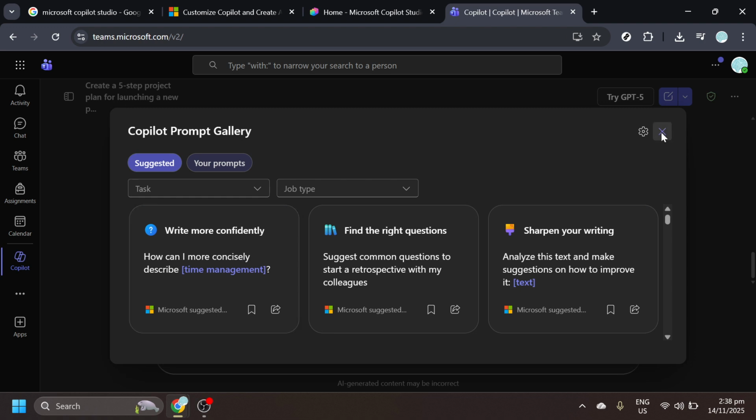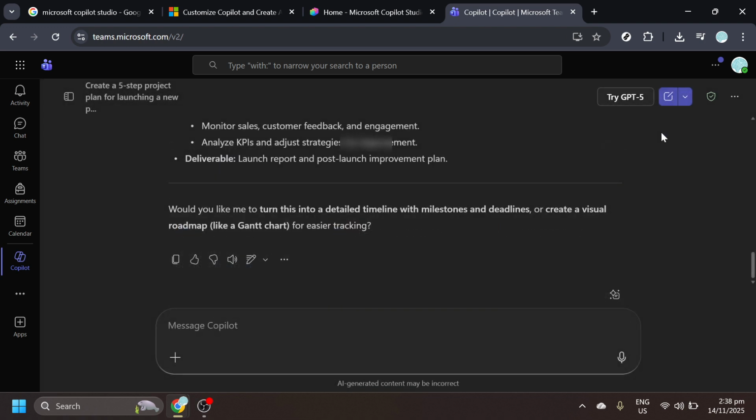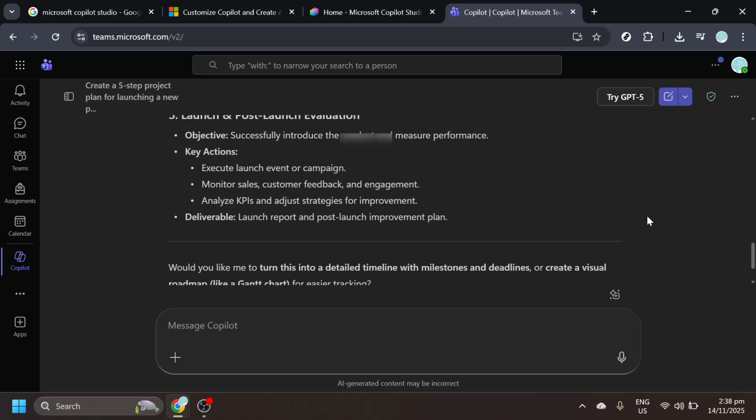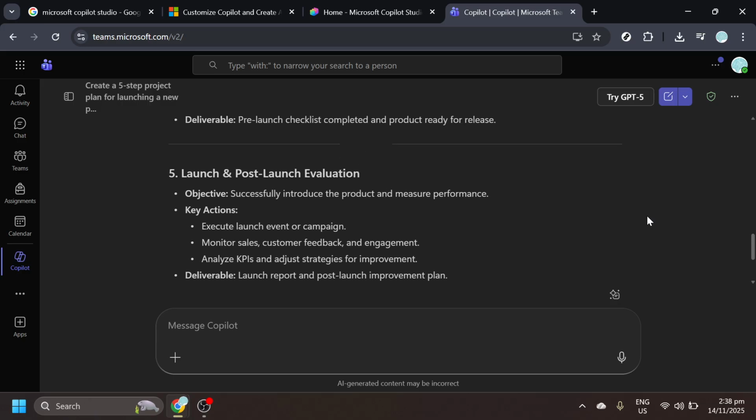And that's a wrap. With these steps, you're now equipped with the knowledge to efficiently use Microsoft Copilot in Teams, allowing you to leverage this powerful tool to enhance productivity and streamline your workflows.